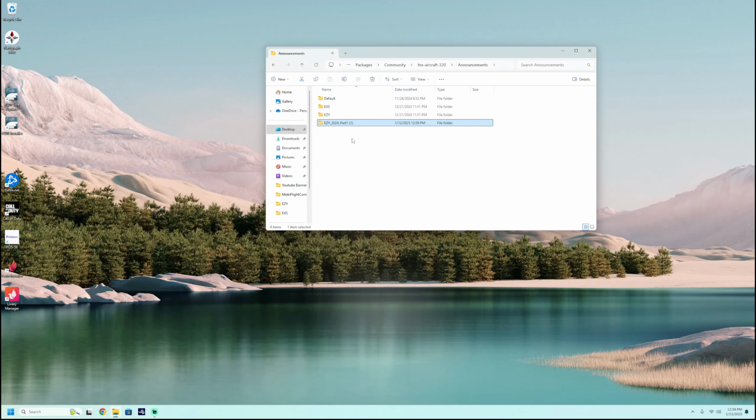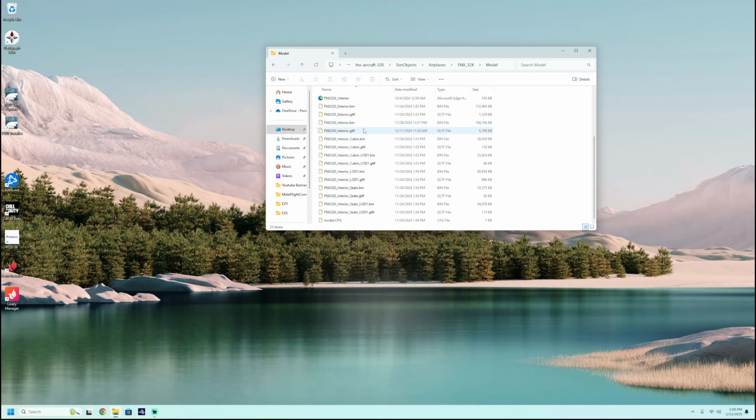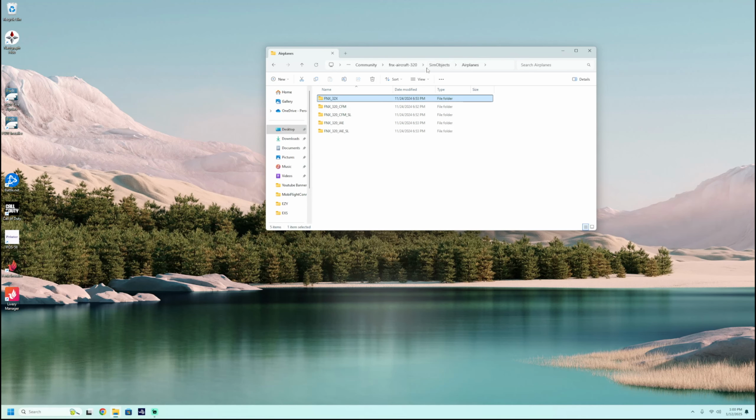But the sim won't recognize it. So what you need to do is know the airline's ICAO code. Obviously EZY is EasyJet, EXS is Jet2. So you need that three-letter code that the aircraft uses. I believe you can find that from the models, if I remember rightly. Let's have a look, I'm going to see if you can find it from the models. Maybe you can't actually. Okay.